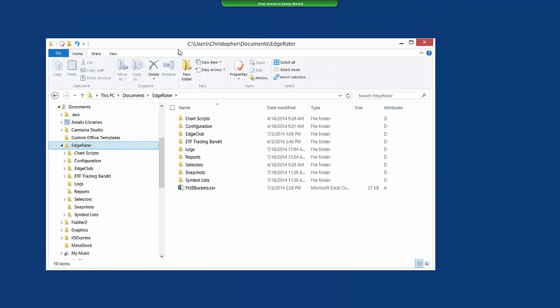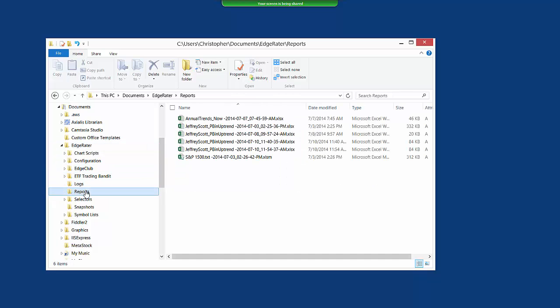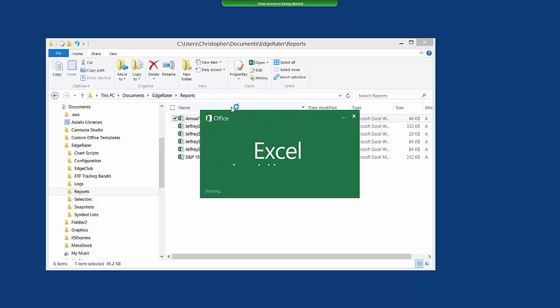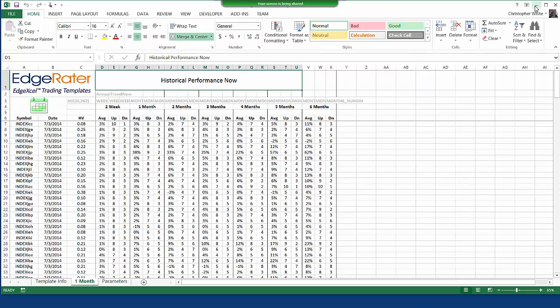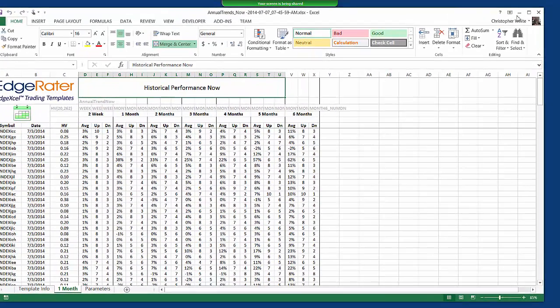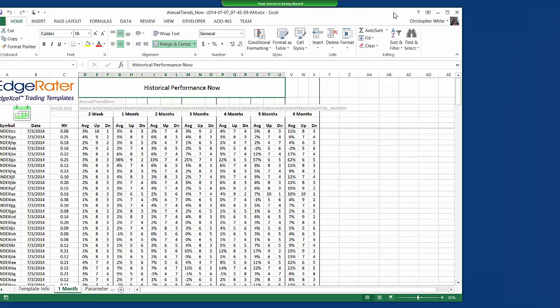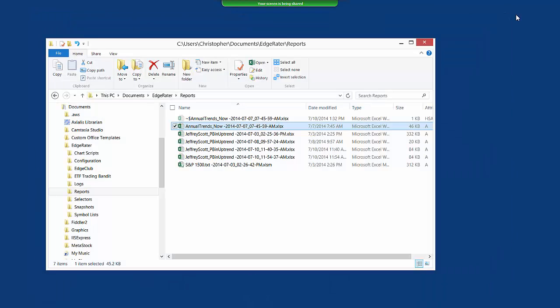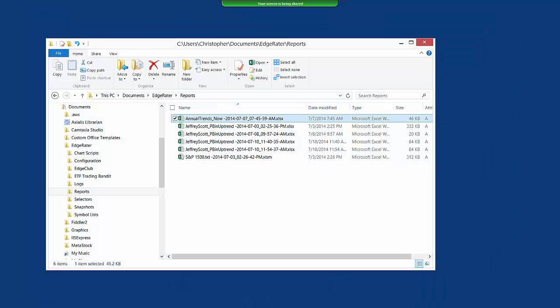Secondly, and I'll just show you what I mean down here, by the way. Remember I said everything's under the EdgeRater folder, and if you look in reports, the templates are all XLSX files. And if you have the latest version of Excel, they'll open up with the latest version. You can actually have more than one version installed on your PC, but I tend to uninstall the previous versions when I put the latest one on. So that's that question.